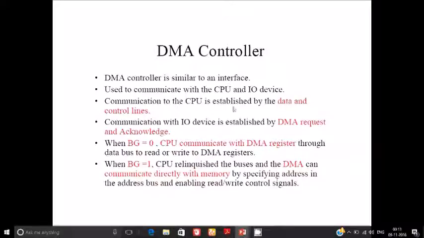Communication with the CPU is established through data and control lines. It communicates with the input-output device by establishing DMA request and acknowledge. If bus grant is 0, the CPU communicates with the DMA registers through the data bus and reads and writes the DMA registers. If bus grant is 1, then the CPU relinquishes the bus and DMA can communicate directly with the memory. So this is how it works based on the bus grant.